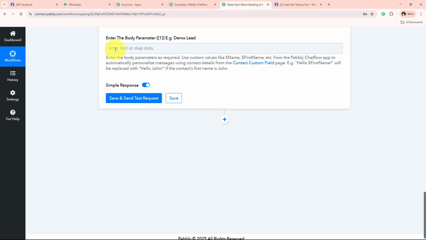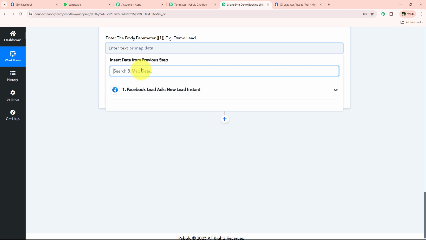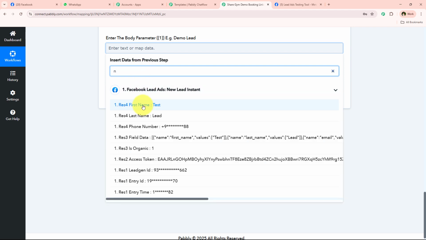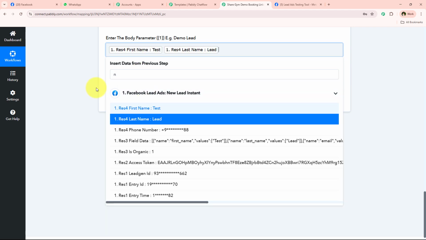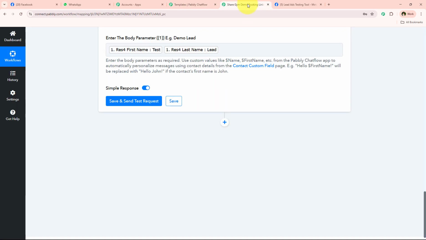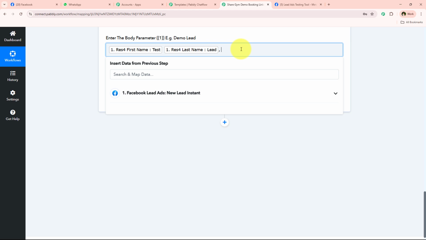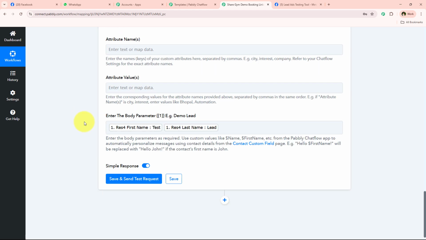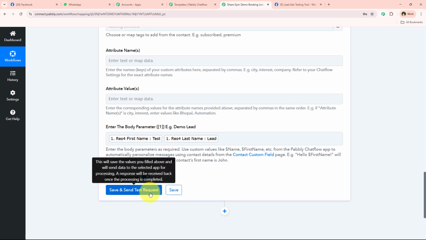All right, so now I'm just going to select the body parameter, which is name, right over here. I'm just going to map the first name, put a space, and then the last name. So over here in my template, I have only a single body parameter, but if you have multiple, you have to give comma separated values right over here. And after doing all of this, I'm simply going to click on this save and send test request.